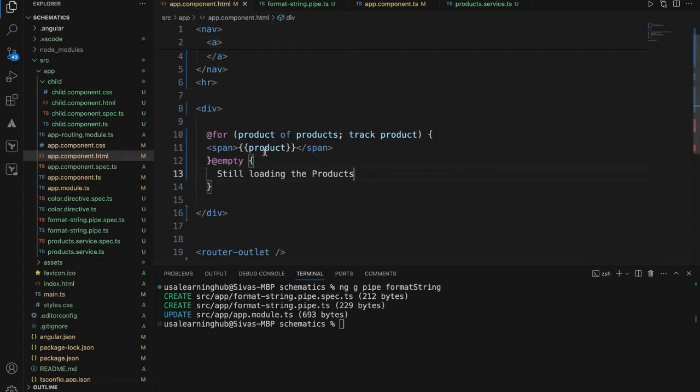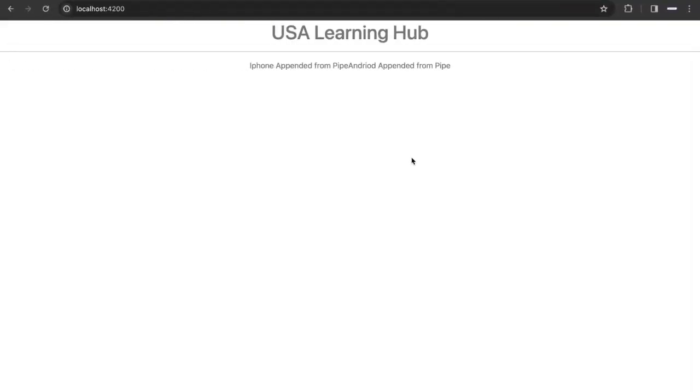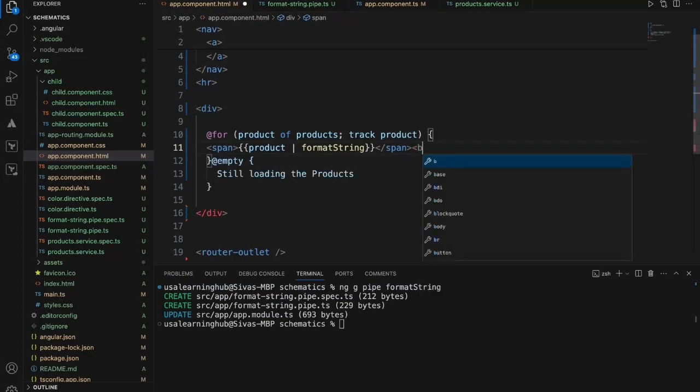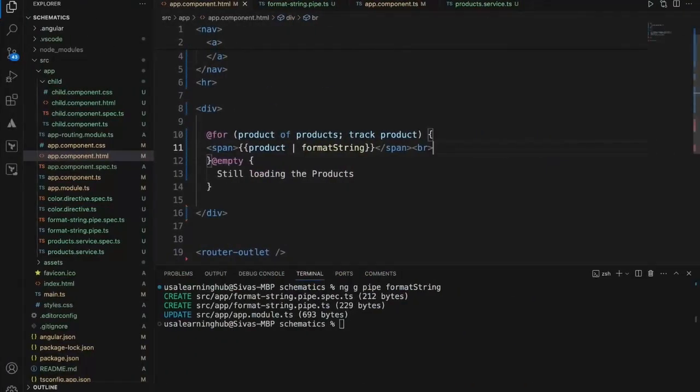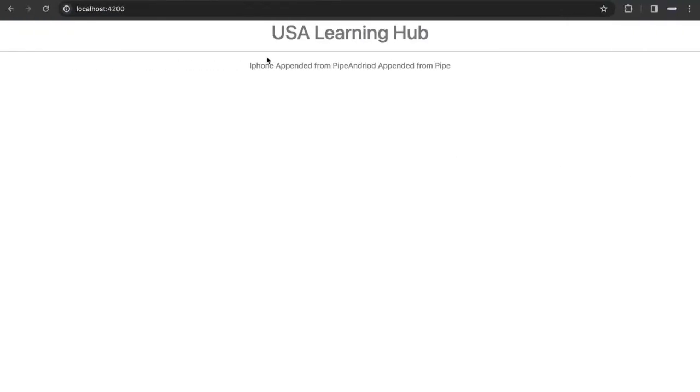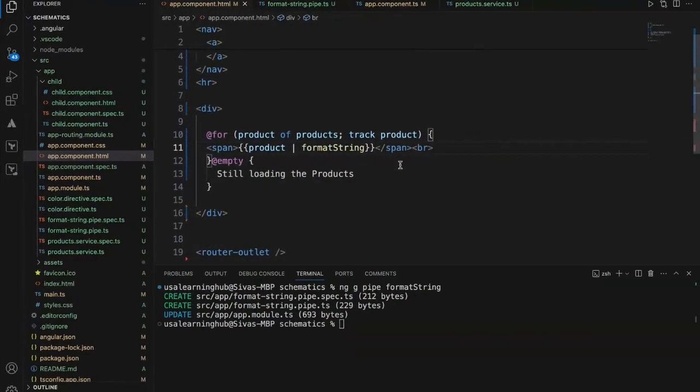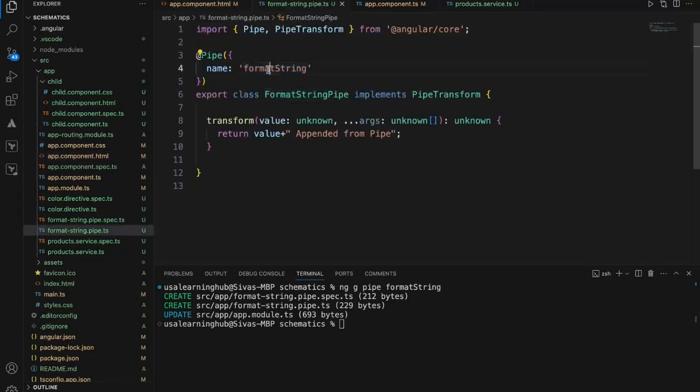So right now we have this product. Let's try to use this pipe here. If you see, iPhone and Android came from the service, but this string was appended from the pipe. This string came because of the pipe. The pipe name comes from this one, so this is the name that we are using.